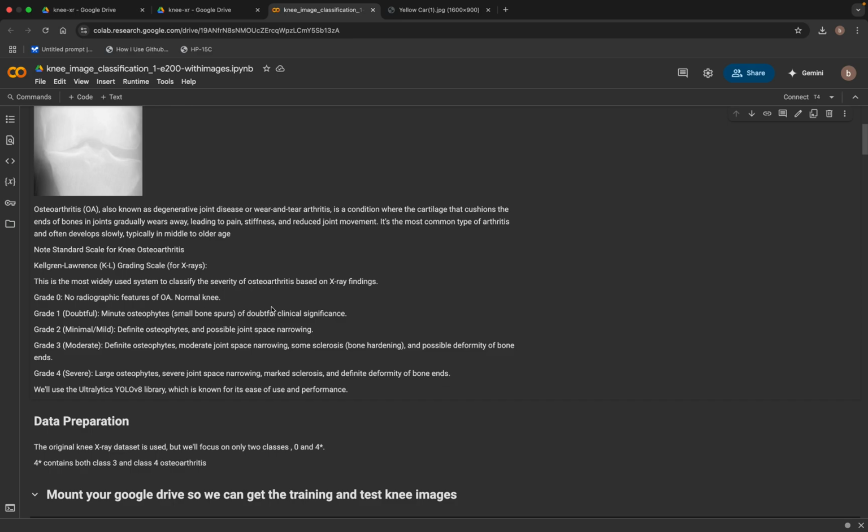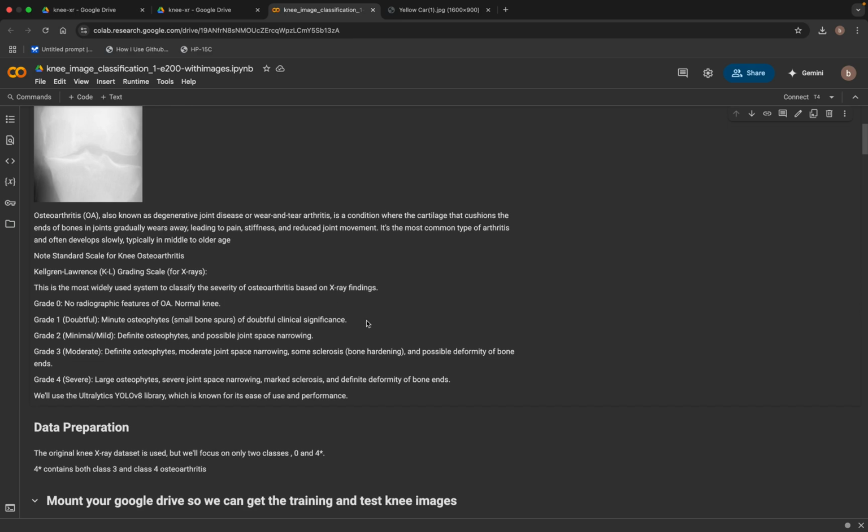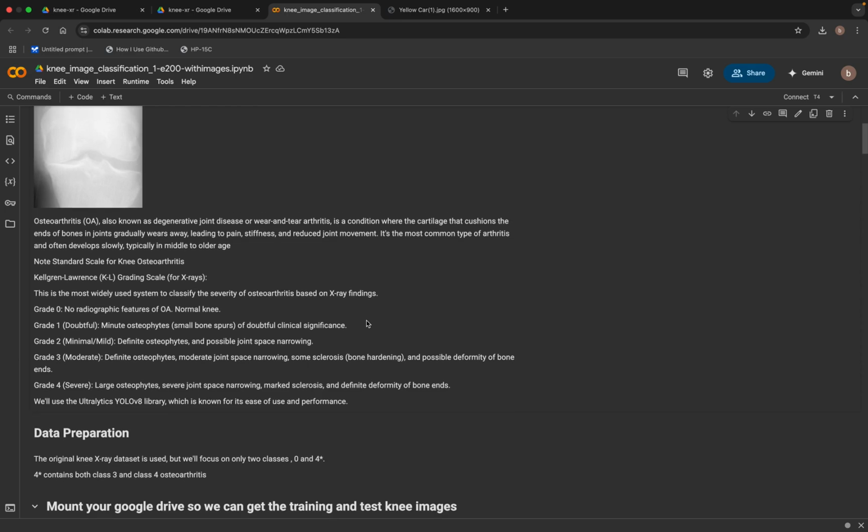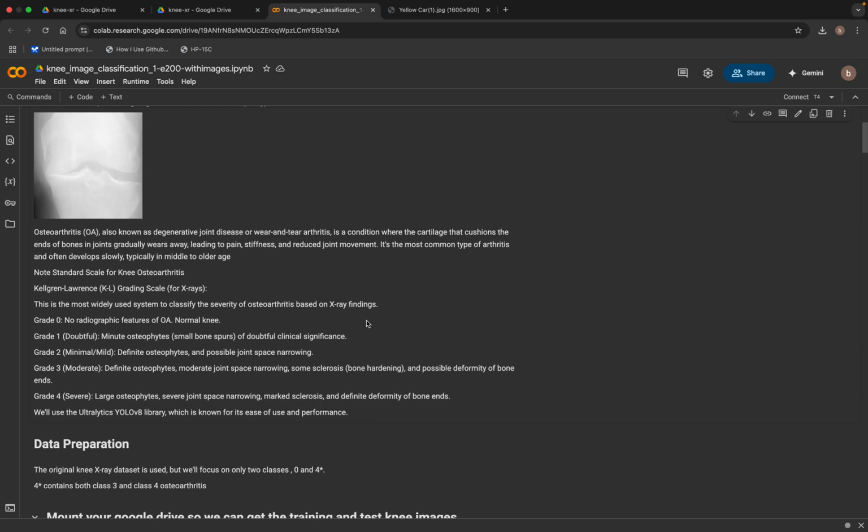There's a special grading scale used by radiologists called the KL scale. None of us are radiologists, so this is definitely not a course in radiology. But just to get an idea, these X-rays can be graded on a scale from 0 to 4, where 0 would be no radiographic evidence of osteoarthritis, and in grades 3 and 4 you're going to have osteophytes, some joint space narrowing, and some sclerosis. In severe disease, you're going to have large osteophytes, large joint space narrowing, sclerosis, and definite deformity of the bone ends.